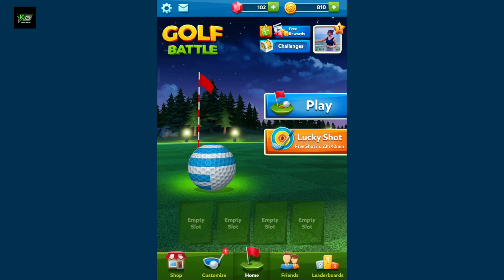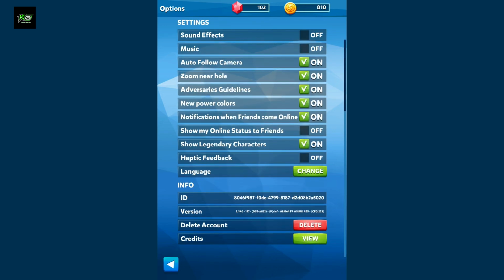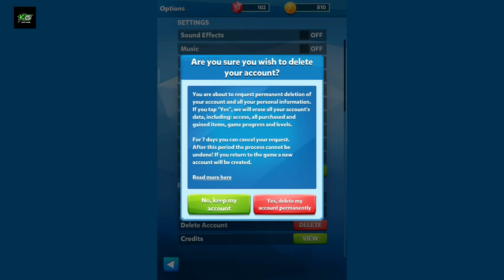First of all, launch the Golf Battle game on your device, and once you're inside the home page, go to the top left corner and tap on the gear button. This will open up the options tab where you need to scroll all the way down and look for the delete account button. To delete your account, click on delete and go through the information first.